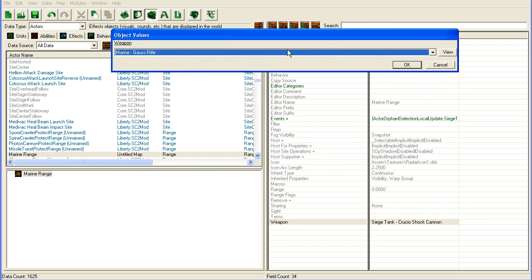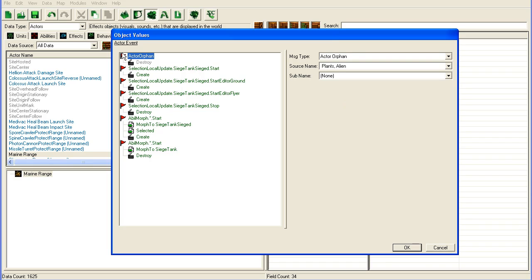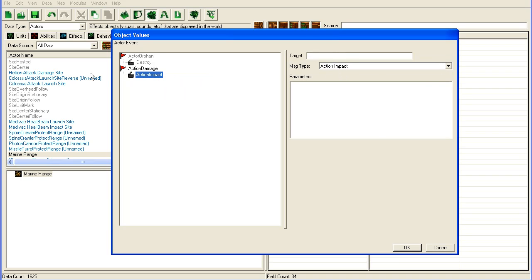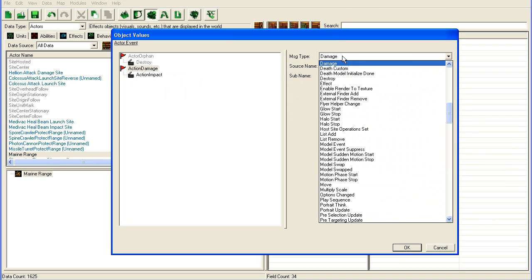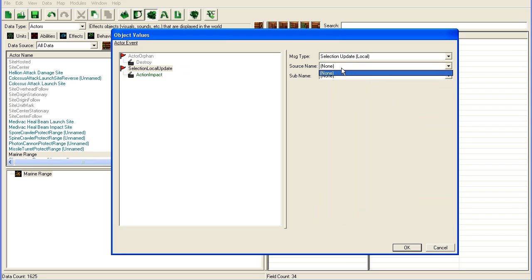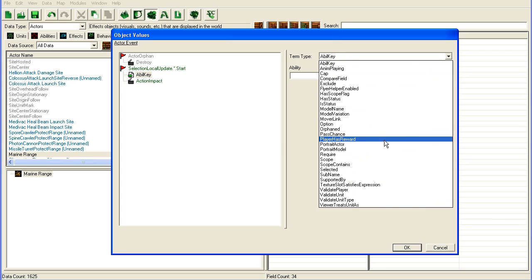So this is basically the same thing. We set the marine gauss rifle, and we go into the events here, and we remove everything except for the orphan one. Then we add an event, and we're going to use the selection update local. Remember, the source here is a bug, so you can't pick the source. However, you can add a term, which is like a condition in an if statement. So this is when this will trigger.